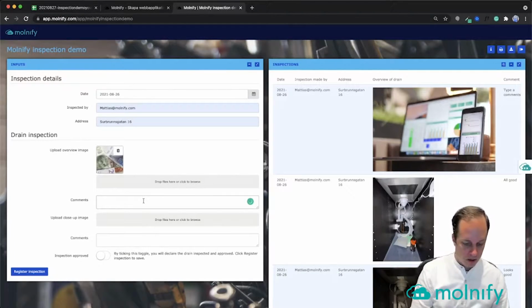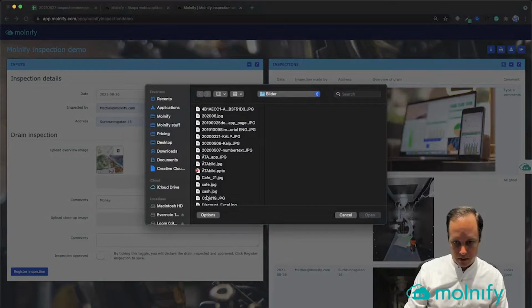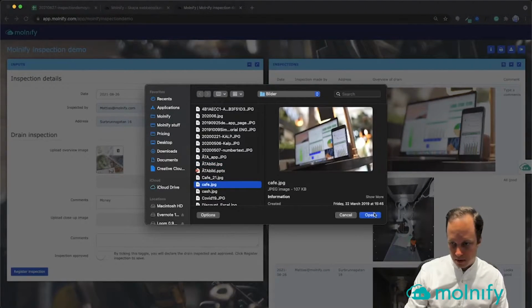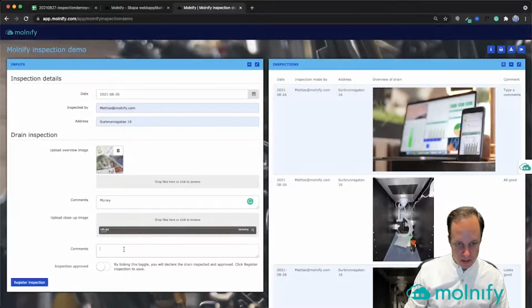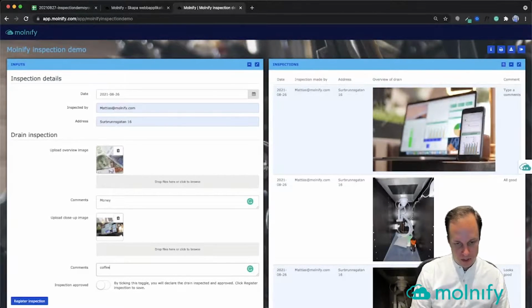You can add a comment. Here, for instance, I'll type money. You can add another file here. Maybe that can be this one here, picture of a cafe. And I'll type coffee here. Then I can click inspection approved.